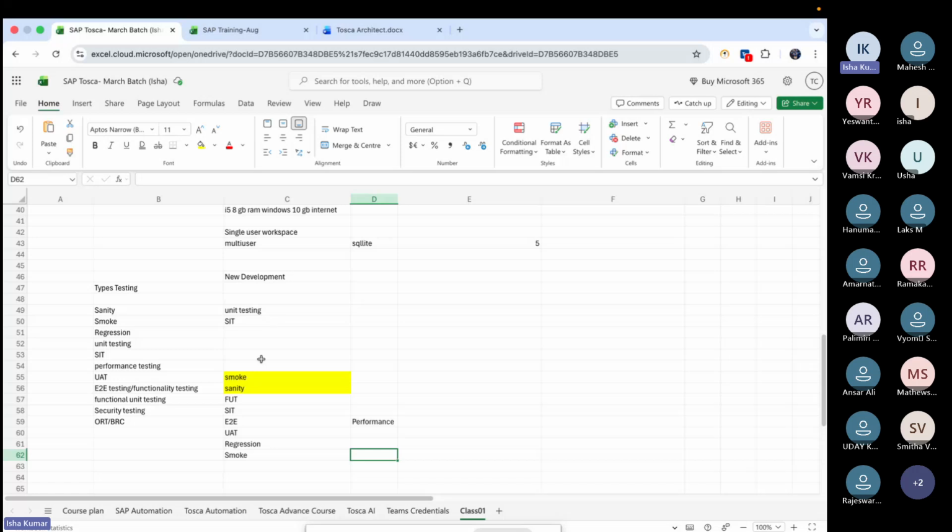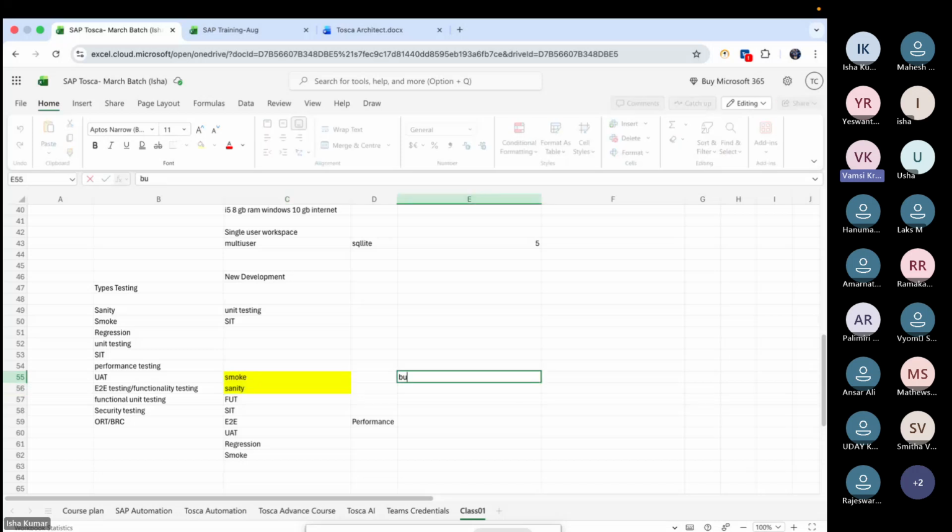Now, can anyone tell me what is the difference between smoke and sanity test? Why do we need to perform both smoke and sanity testing? What is the difference? There are controversial statements here. Both will be performed for build acceptance testing, whether the build the developers have built has basic functionalities at the P1 level acceptable or not.